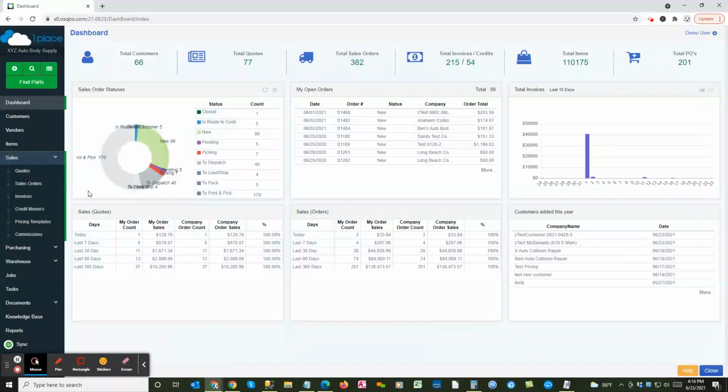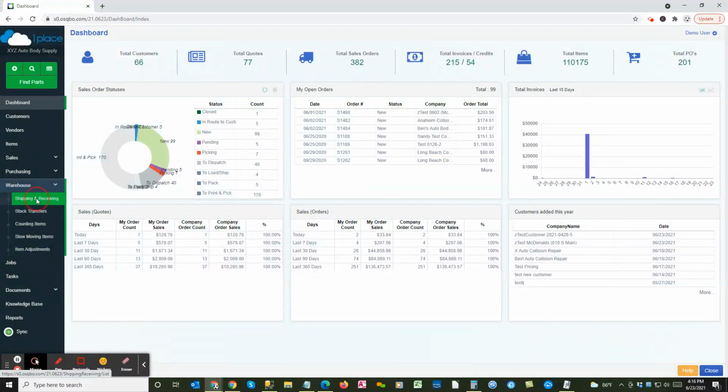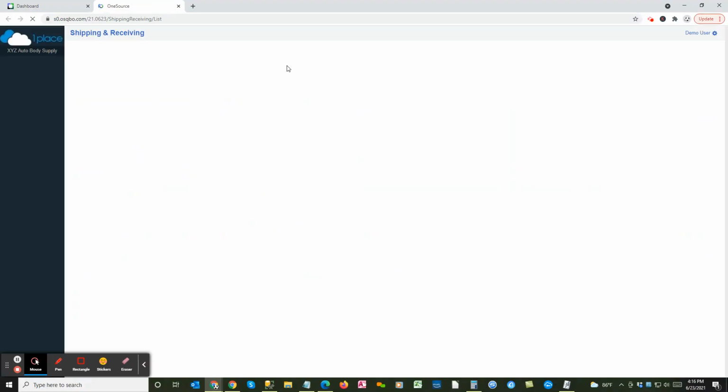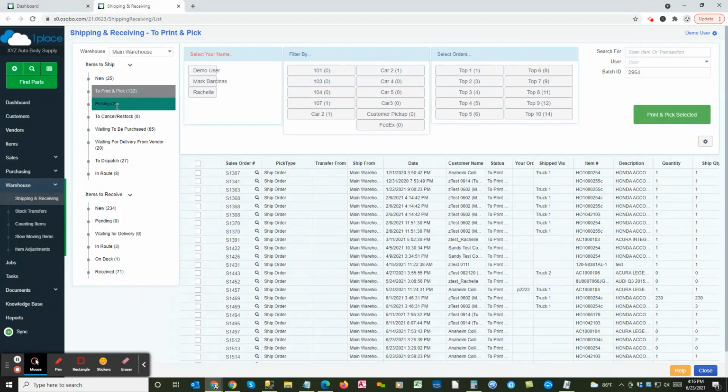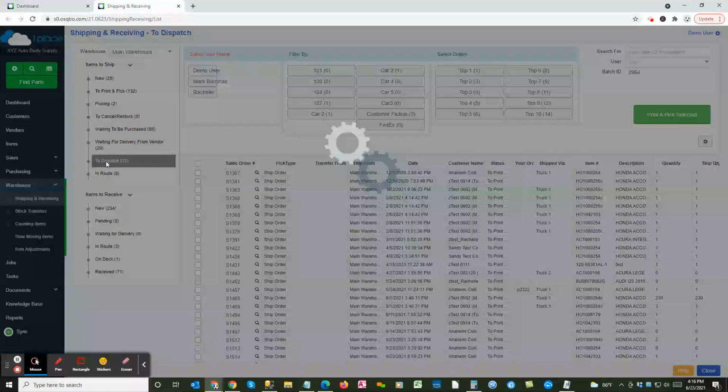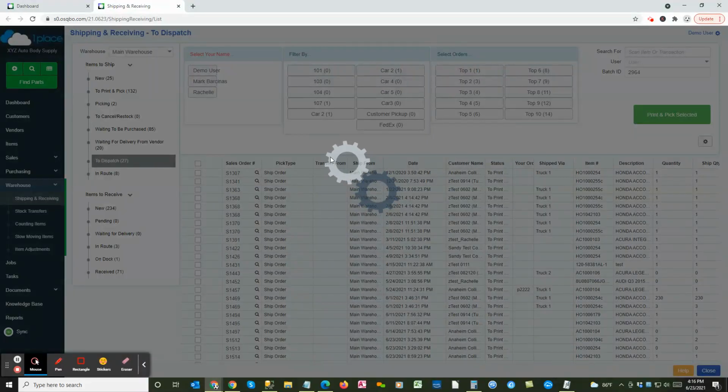Once you have the order, then normally you're going to use the warehouse. The warehouse personnel are going to be on this shipping and receiving screen. And in another video, I'll explain more about how to process those parts through all the different phases that you set up. But if you are at the point where you're ready to deliver the parts on the to dispatch screen, then you're going to have an option to print a batch of invoices. And this first time I click on it, it's kind of slow.